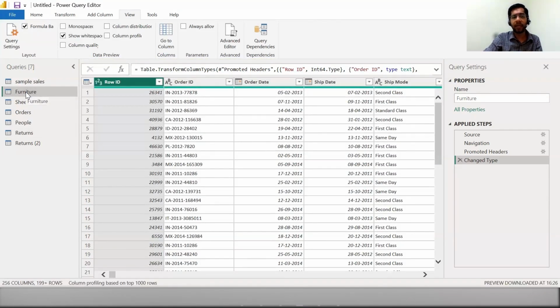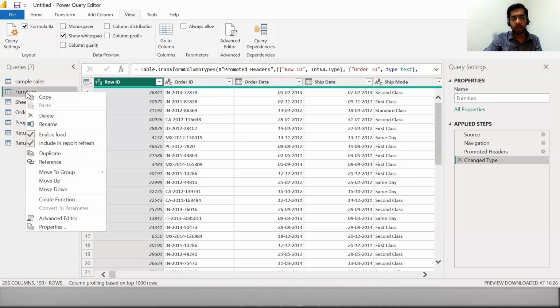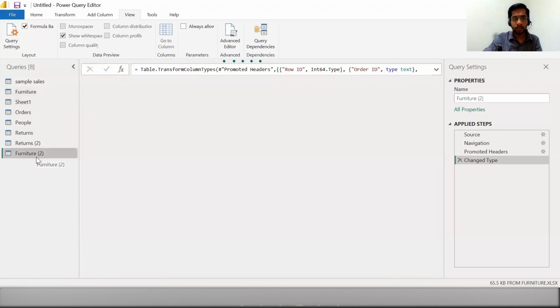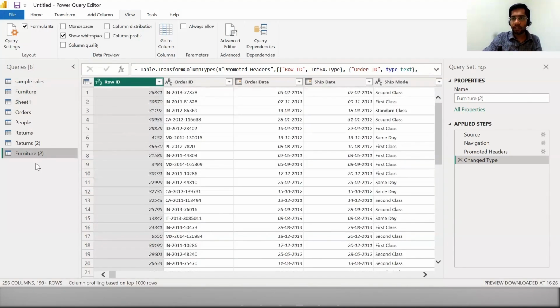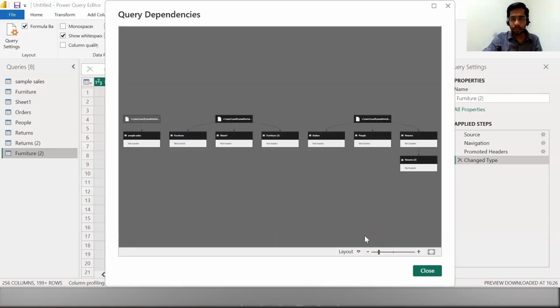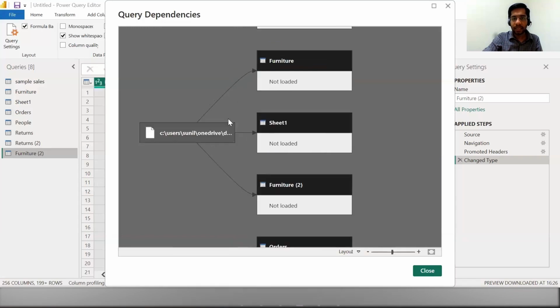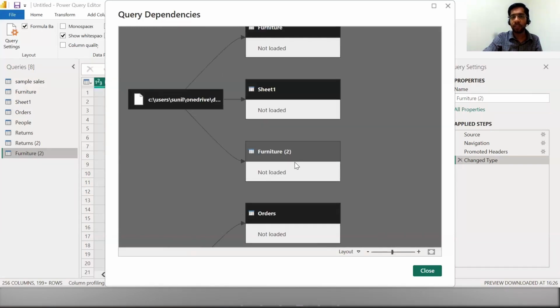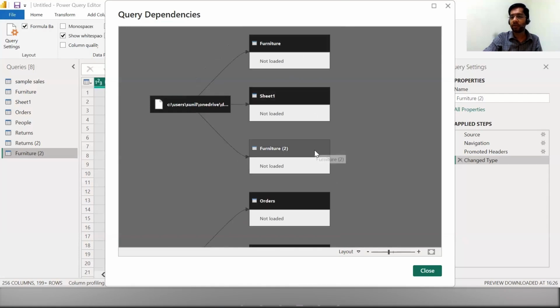Again, let's say that this time I don't want to create a reference query. This time I want to just duplicate it. So I will right click on this and use this duplicate option, and it would create a duplicate sheet for me. After it has created a duplicate sheet, I will again go to the query dependencies to see how they are related to one another. I will go to the layout option and choose the left to right layout. Over here, you can see that it is loading this furniture and sheet from this source, but it has also created this new furniture, which is not related to this one, although they are coming from a single source, because it has now created this duplicate of furniture.